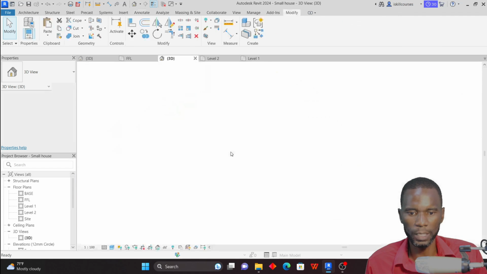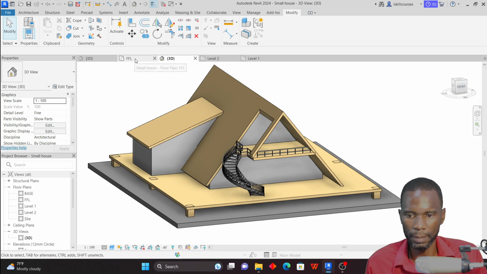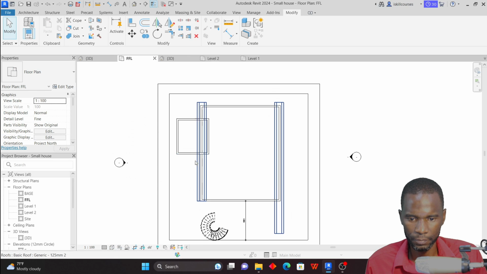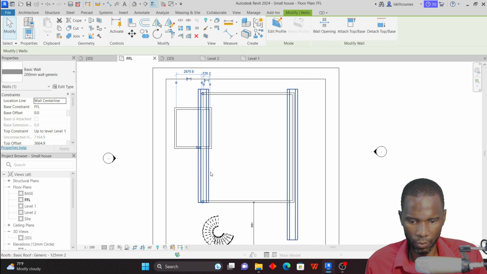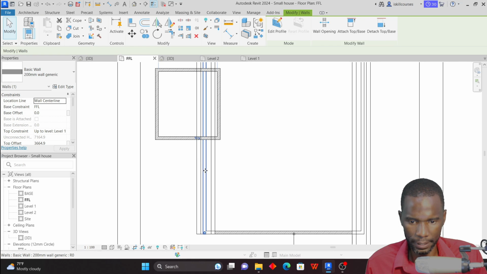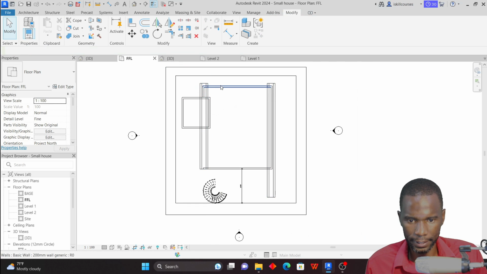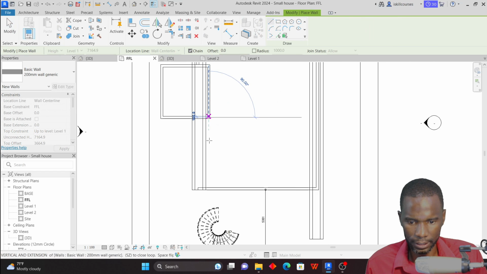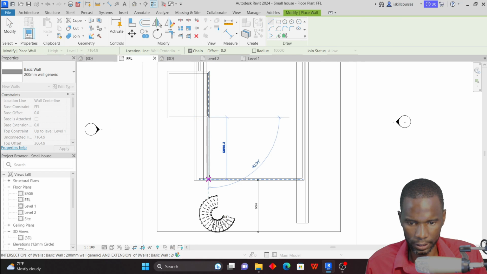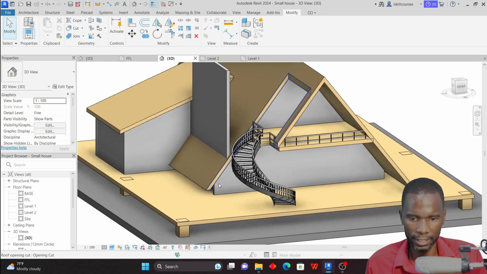I'll go back to my 3D view from here, and let me go maybe to this level here, and I just want to edit this wall. We have this wall here, but I want this wall to, let me just drag it like that up to somewhere there, and I want to select this one, right click, create similar, and start it from this point and join it up to there. All right, then go to my 3D view. Okay, so this is what I want.